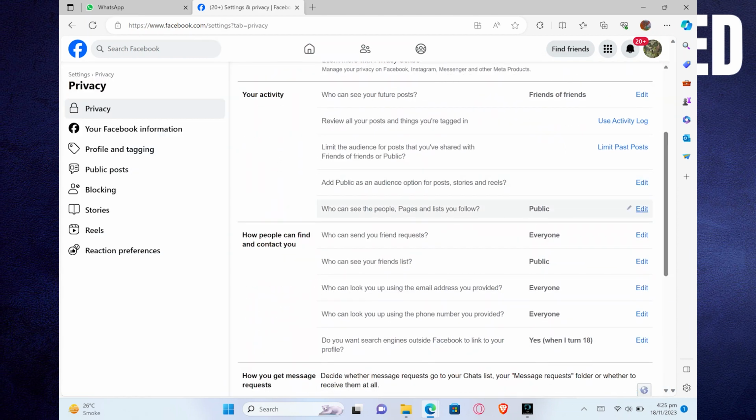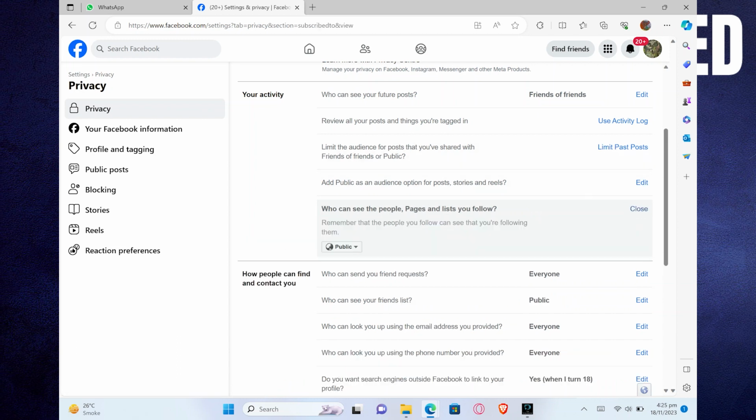Scroll down in Privacy and you will find Your Activity block in here. Then from Your Activity, you will see who can see the people, pages, and lists you follow. You will get to see this option in here. To make this private, click on the Edit option beside it and change the privacy.